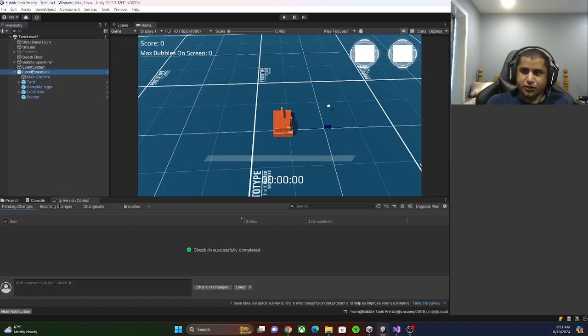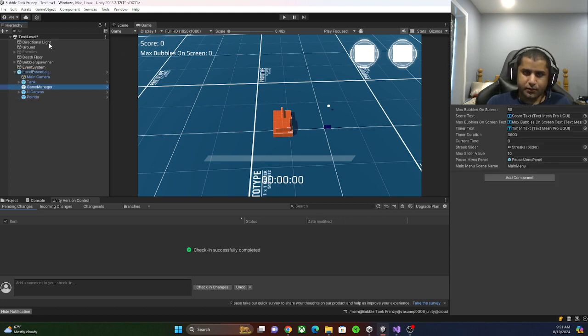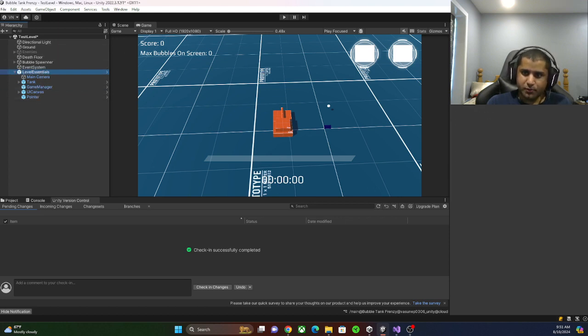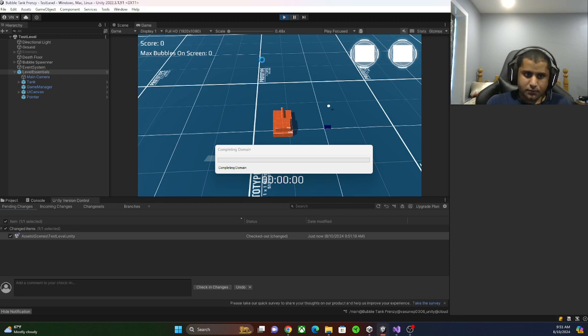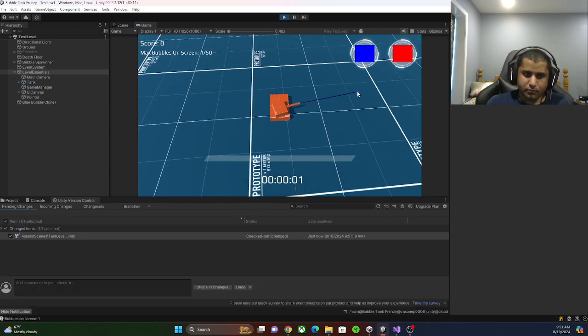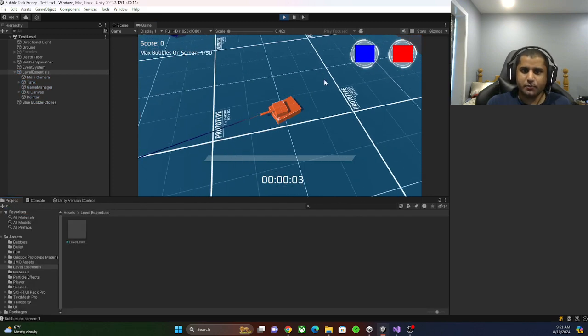Okay, so Level Essentials is just a universal container. So what we can do here is pretty much just straight up test this out, right? I'm pretty sure this will actually work now. I shouldn't say that. I'm hoping this will.